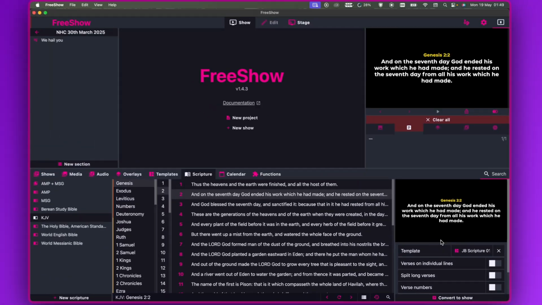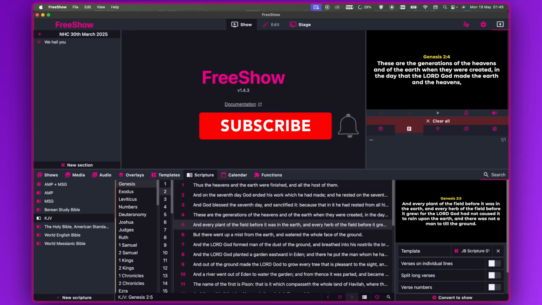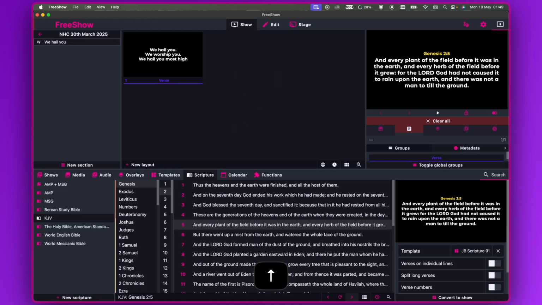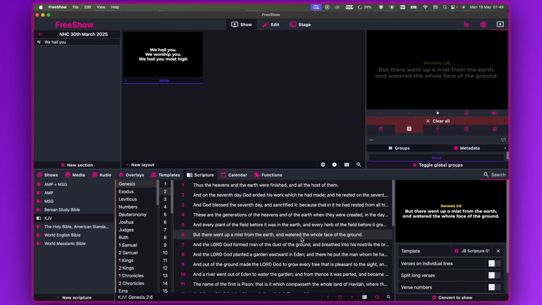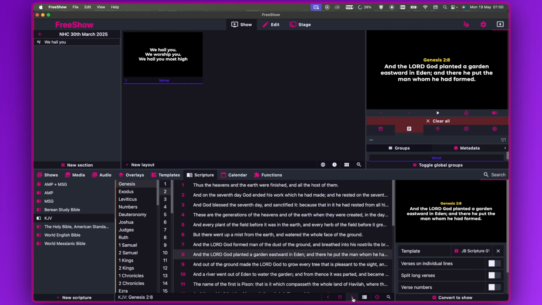So it's going to display the scripture, and if you use this arrow here, it's going to go to the next verse, to the next verse, to the next verse, just like that. And if you try to use your keyboard, you discover that it's not working. So you just have to keep clicking on this button, or just use this arrow right here to go to the next slide, to the next slide, to the next slide.